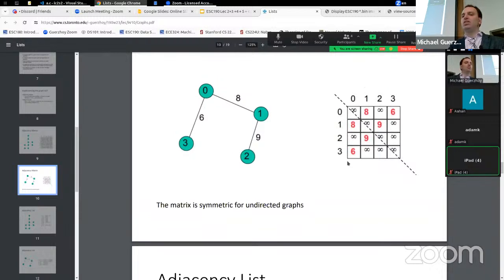In the matrix as well, if it's not directed, then the matrix is just going to be symmetric, right? Because the connection from 0 to 1 and the connection from 1 to 0 is the same connection with the same weight. If it's directed, then the matrix is not necessarily going to be symmetric.